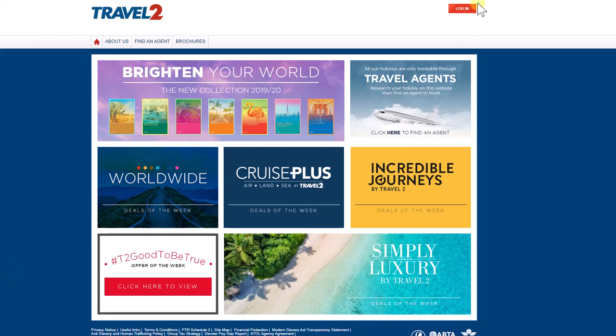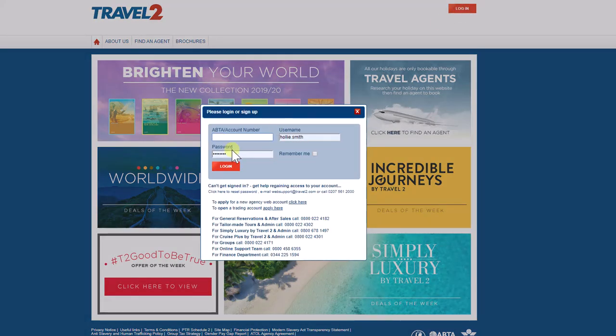We'll start by logging in. You click the top right hand corner and enter your ABTA or account number, username and password and click login. If you don't already have an account with us, simply click down here to apply for one.